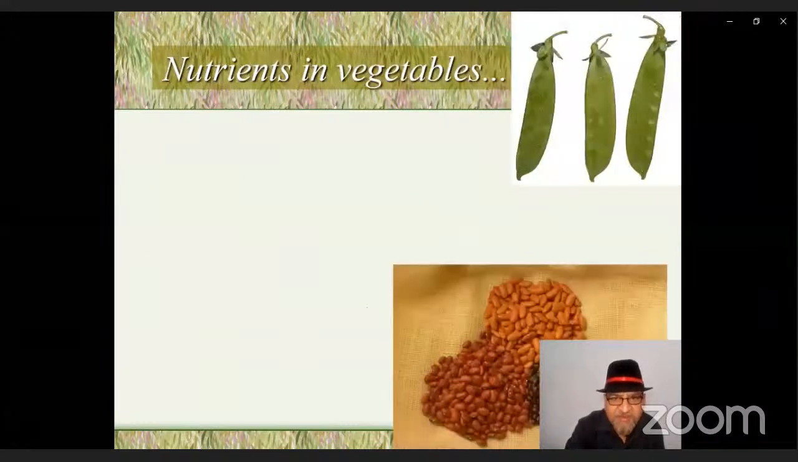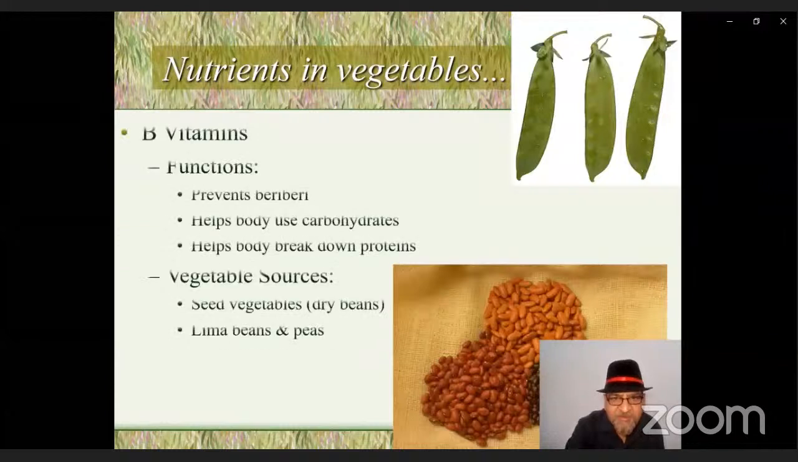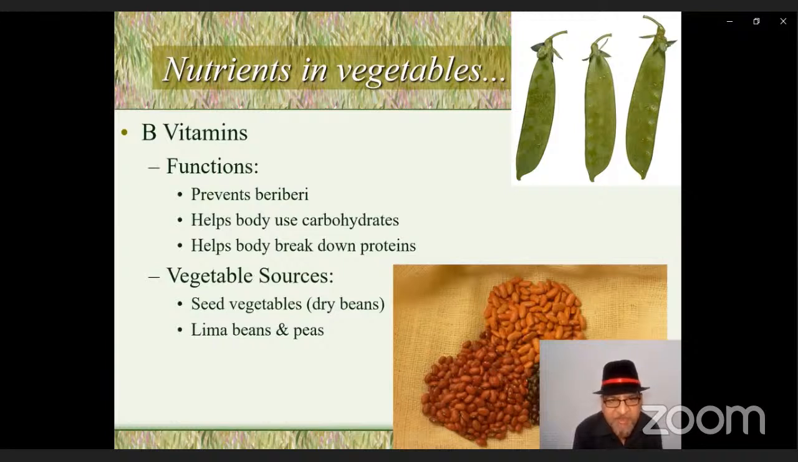Nutrients in vegetables, B vitamins. Functions: prevent beriberi, helps body use carbohydrates, helps body break down proteins. Sources of vitamin B in vegetables are seed vegetables, dry beans, lima beans and peas.